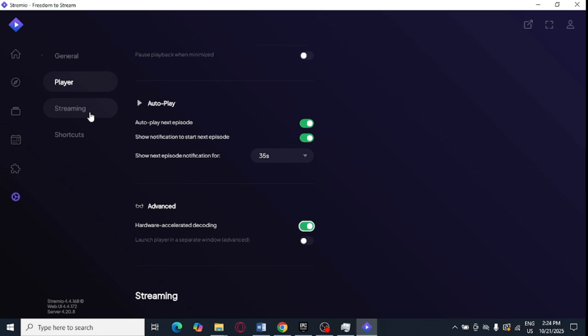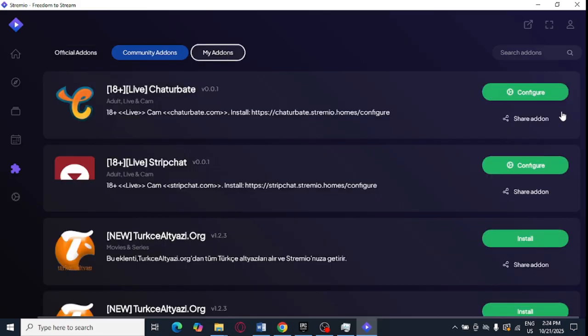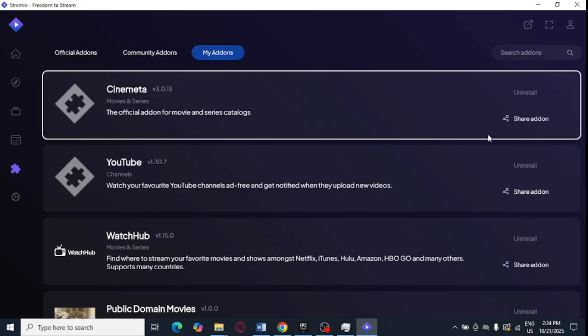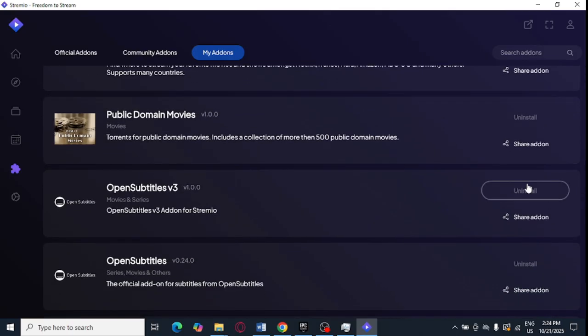Also uninstall unnecessary add-ons. There's an option on the left hand panel, Add-ons. Just go there, click on My add-ons, and here you can uninstall unnecessary add-ons which you are not using. You can simply click on the Uninstall option in front of those add-ons which you are not using. So make sure to uninstall unnecessary or unused add-ons from your Stremio app.